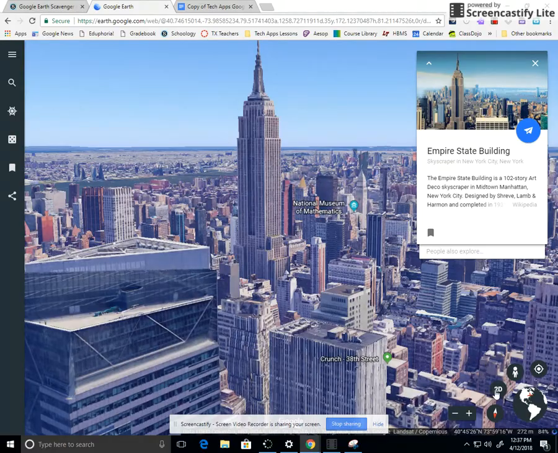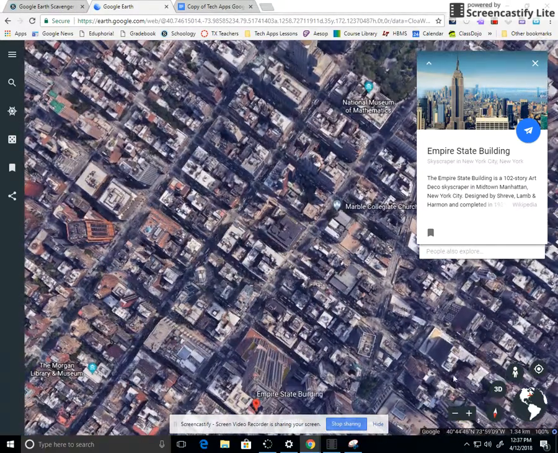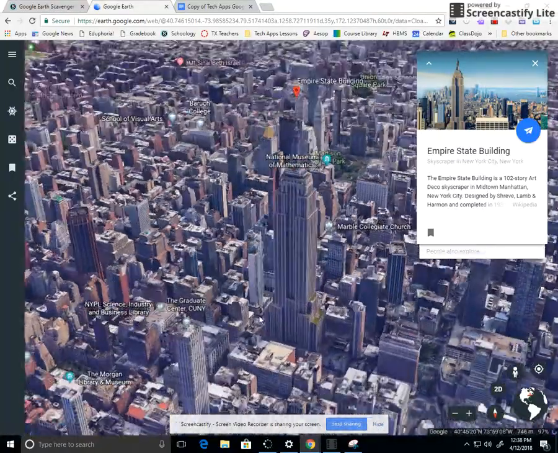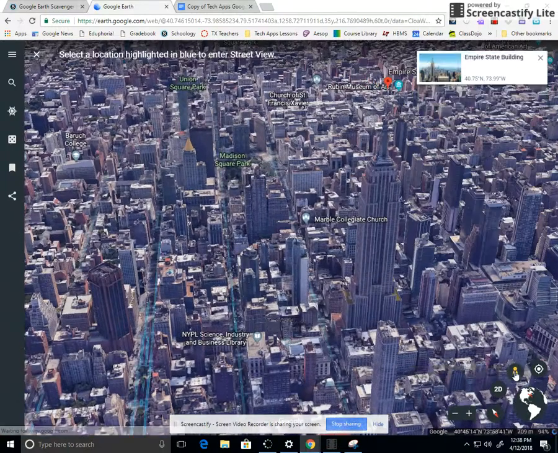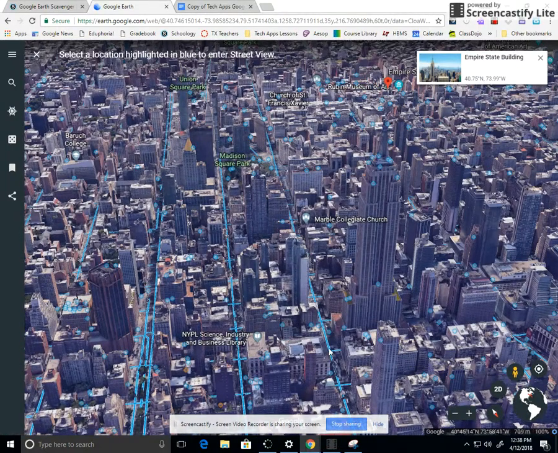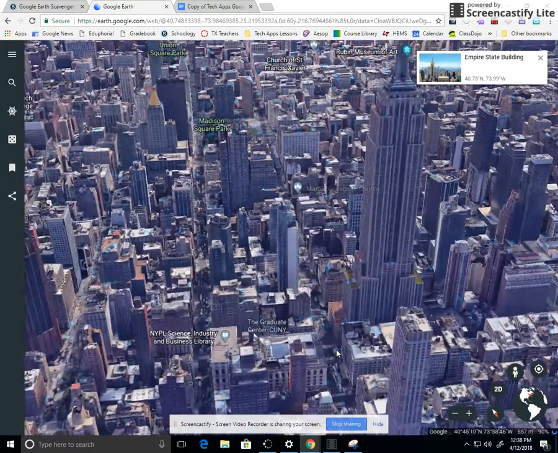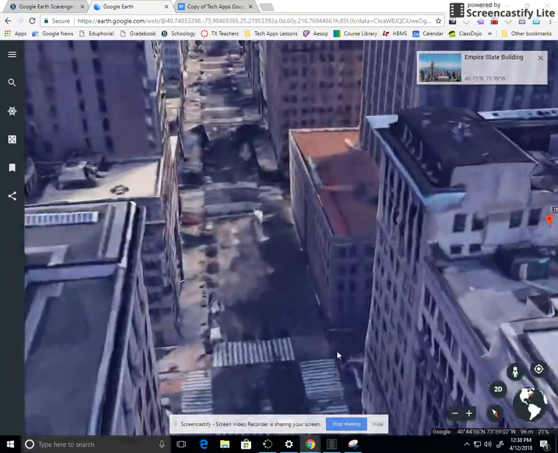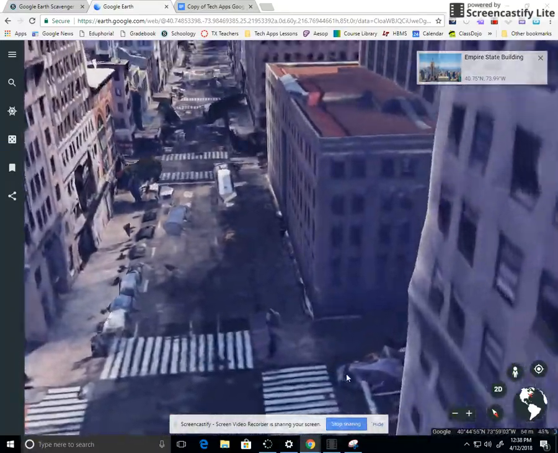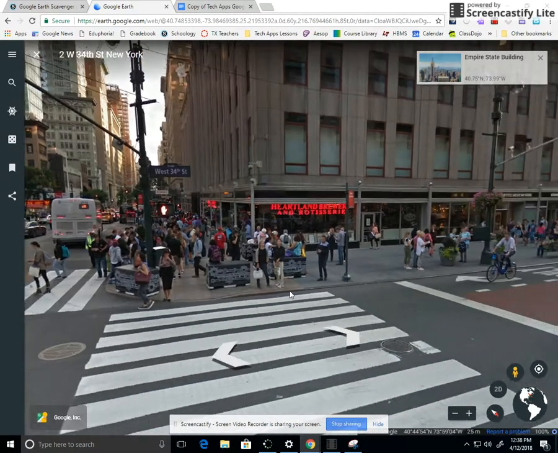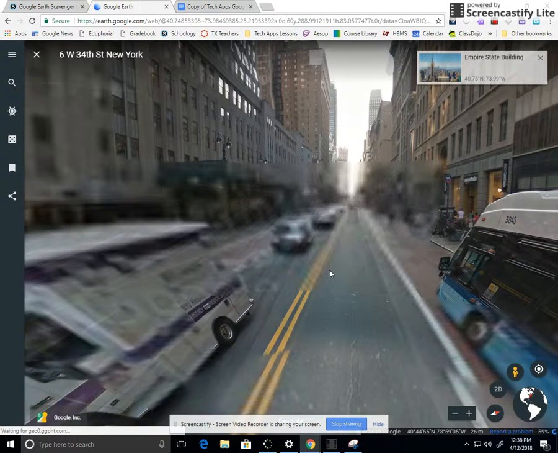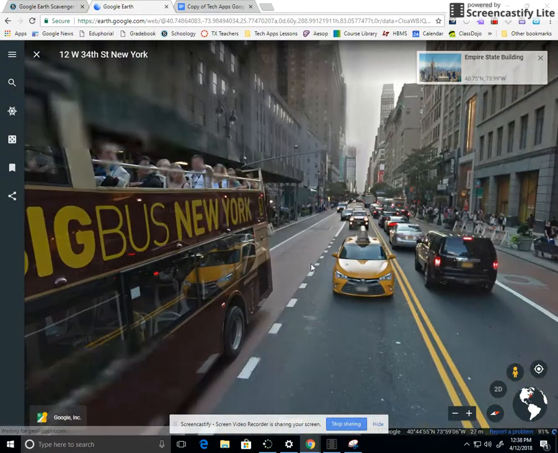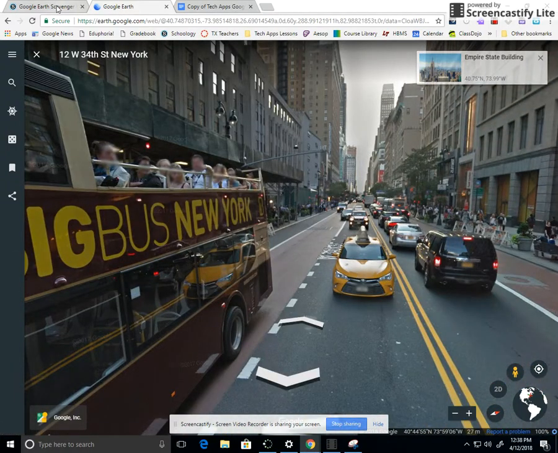So again, you can go 2D, which makes it 2D like the old Google Maps. 3D lets you see 3D, and then you've got this little guy, which is Street View. So if I want to see the street in front of the Empire State Building, I just click on blue, and it'll take me down into the street. It's pretty cool. And if you want to go further on the Street View, you just hit one of these arrows to go one way or another.